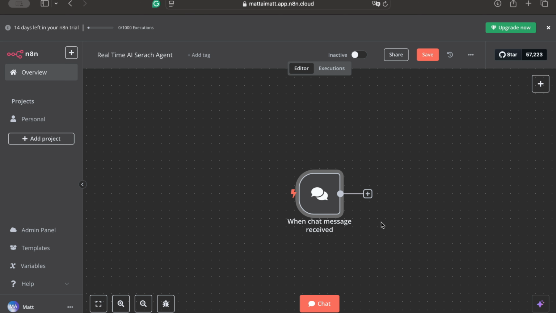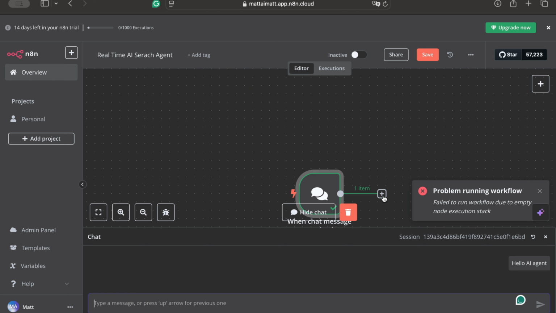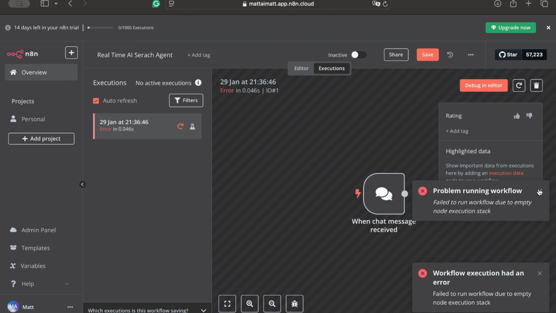Before moving forward, let's confirm that the chat trigger is working properly by simulating a message. Click Chat, send a message like Hello AI Agent to the connected bot or chat. Go back to N8N and open the execution log found in the top right corner. If the message was received successfully, you should see a new execution in the log, meaning our trigger is working.